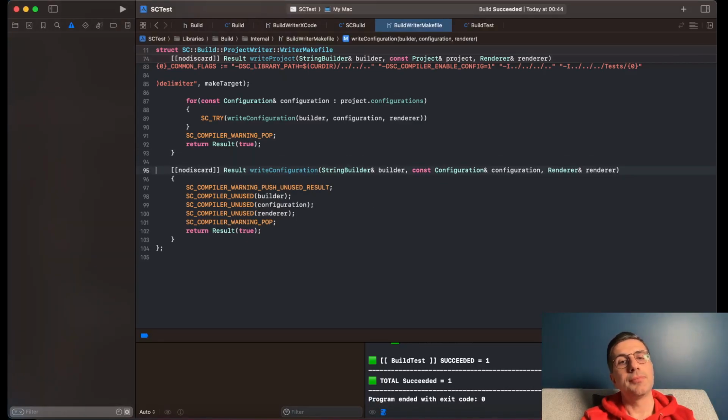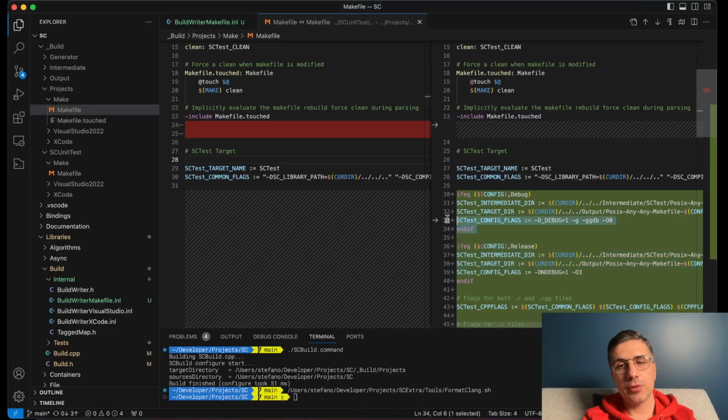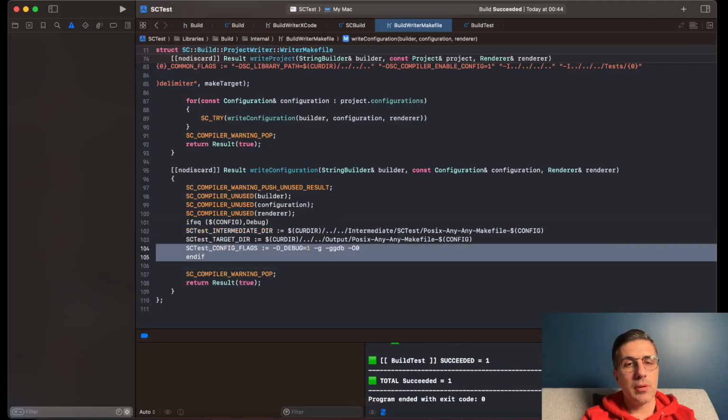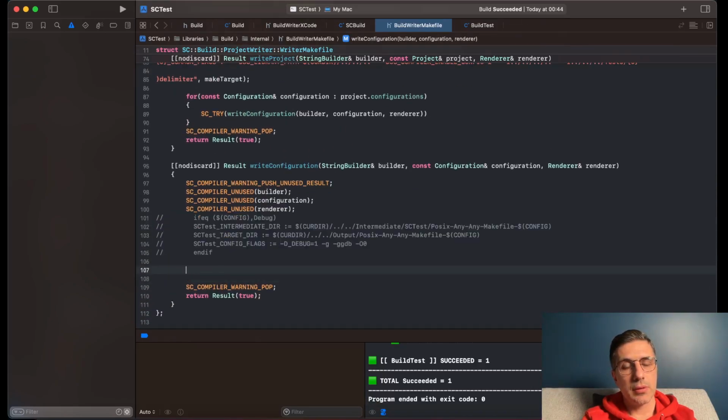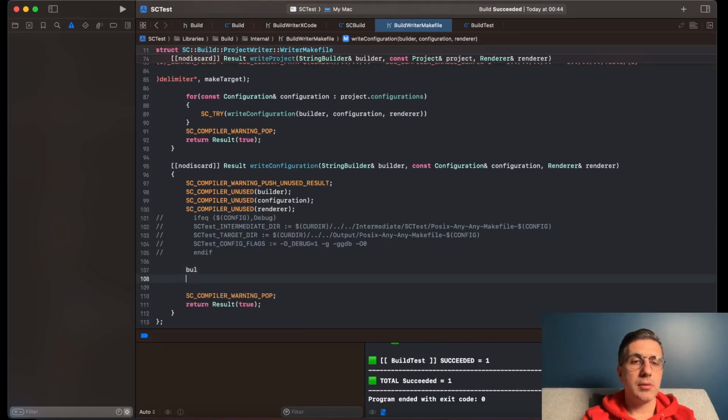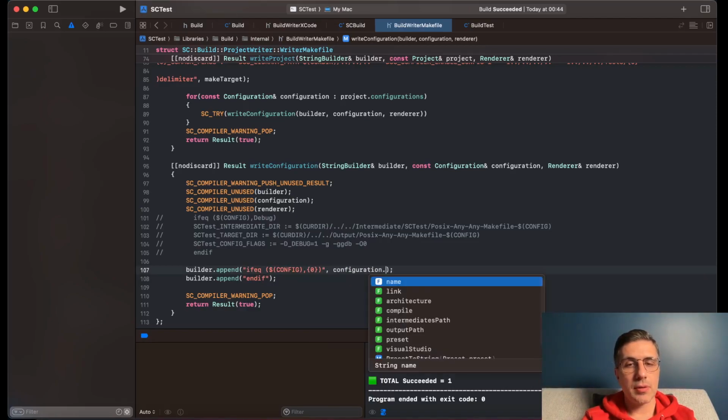Write configuration. What do we need to generate? We need to generate this block of code. Yeah, let's just do it. I'm going to split it. Builder dot append and if builder dot append this thing here, and this is our configuration.